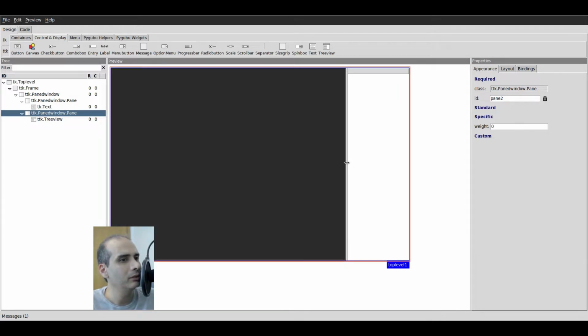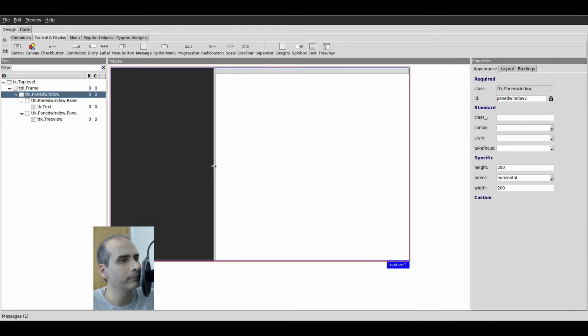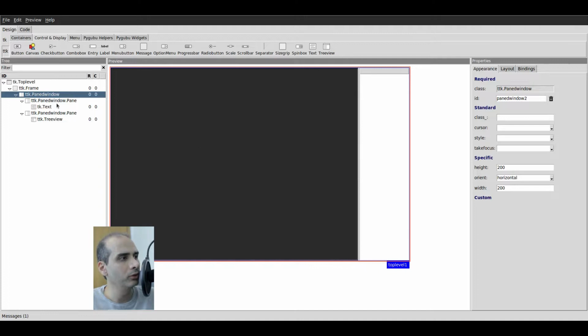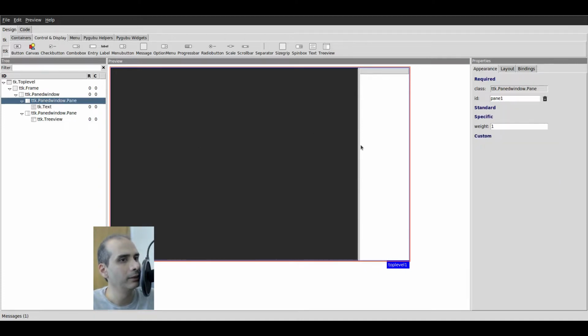Another neat thing that you can do here is you can adjust the size of these panes with your mouse. And that's the useful thing about a paned window. And Pygubu makes it easy to create something like this.